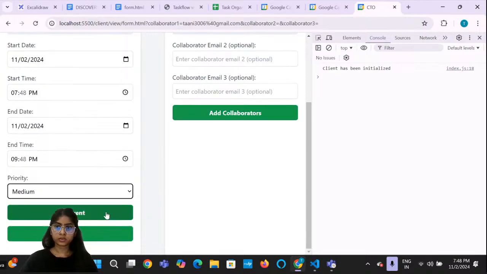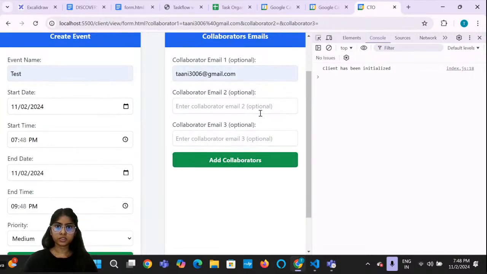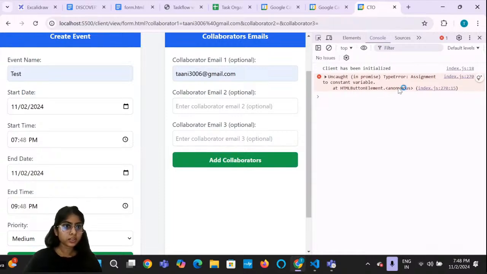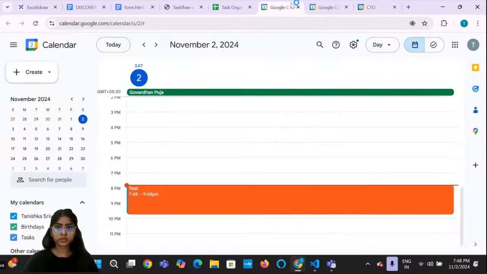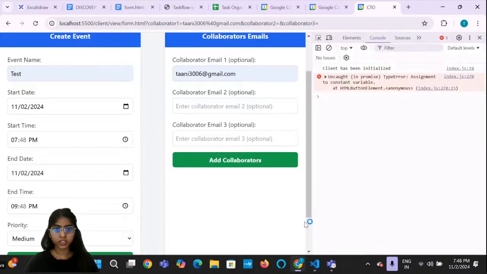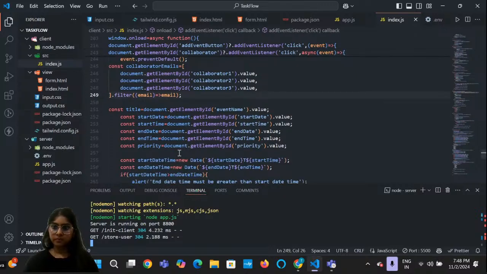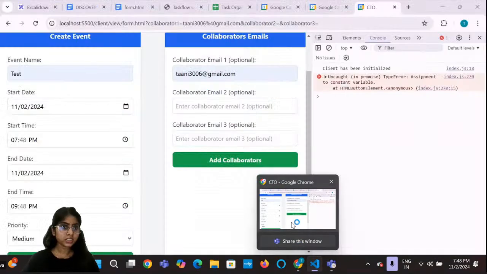Okay, so this will create an event for the user. Okay, so it says index.js 270 has some error. But first, okay, so this is created, but for this thing, we will go to index line 270. What is it? 270? Yeah.